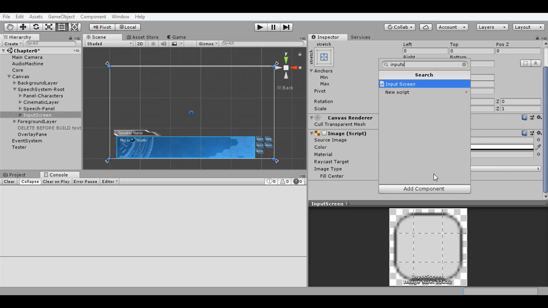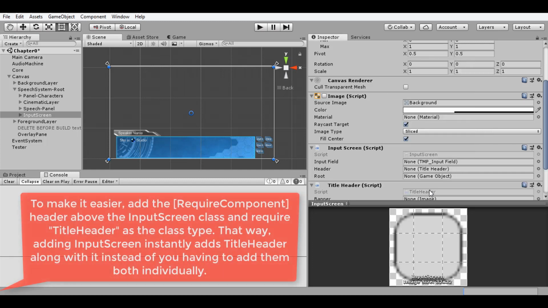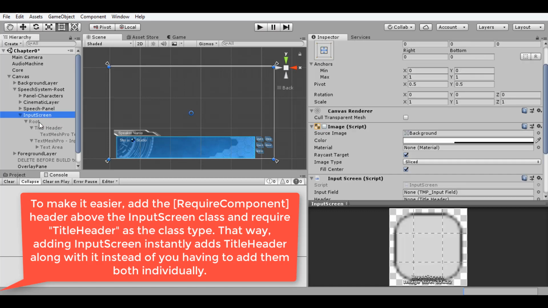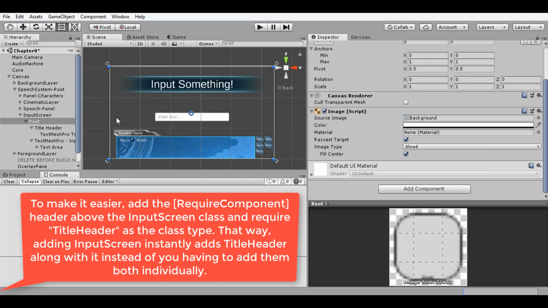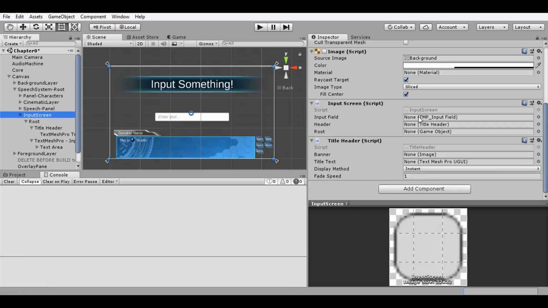So let's make this a usable input screen by adding the input screen and title header components to it. Now let's assign those variables. Expand the input screen and activate the root so we know what we're dealing with. So this here is our title and banner. We need the input field, which is directly below them, so let's assign that real quick. And the header is a child of root, but the script is on the input screen, so assign itself to that slot, and then put the root below it.